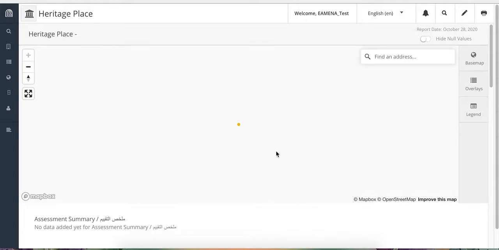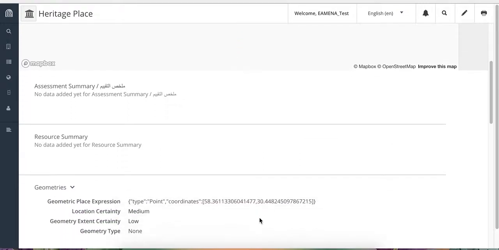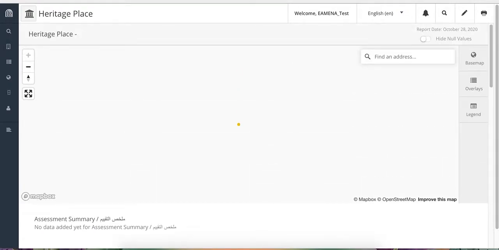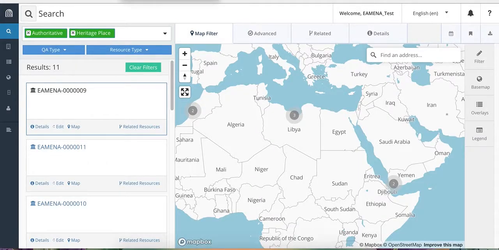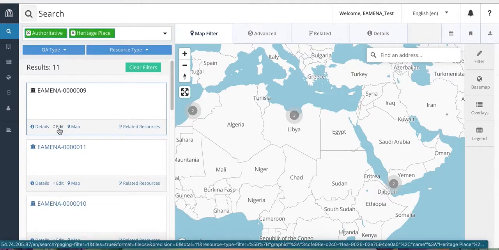And as you can see here, we have the full record results. To go back to the search, simply go back to the preceding tab. To edit one of your search results, you can click on the edit button here, and it will also open a new browser tab and take you directly to the editing page for a record.